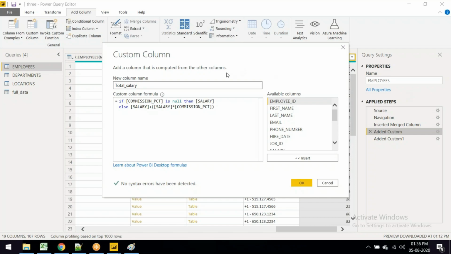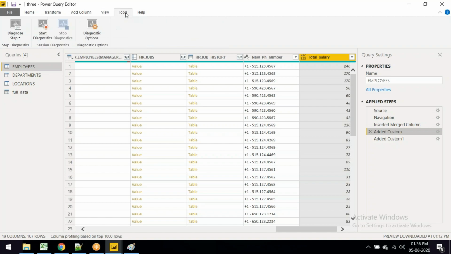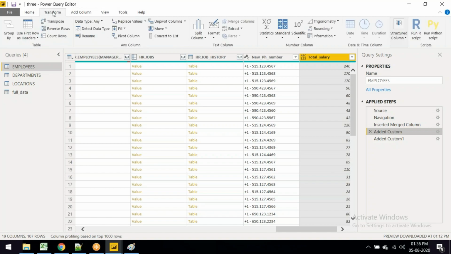Okay, the custom columns should be added. You can go for this view data, then go to columns. The transform, right? You can reverse the rows. So a lot of options should be there. Use first row as headers. Count the number of rows. Split the columns based on some numbers. Rounding off, right? So most of the options should be there here itself.